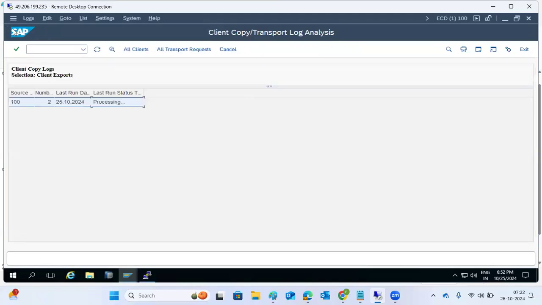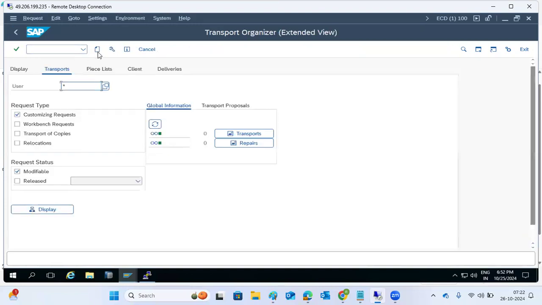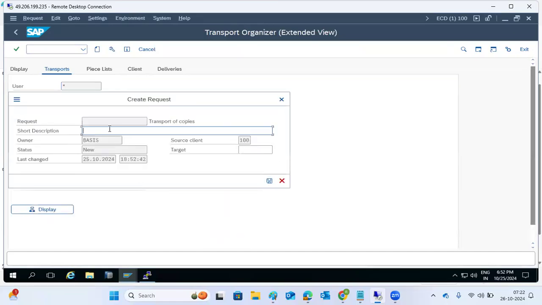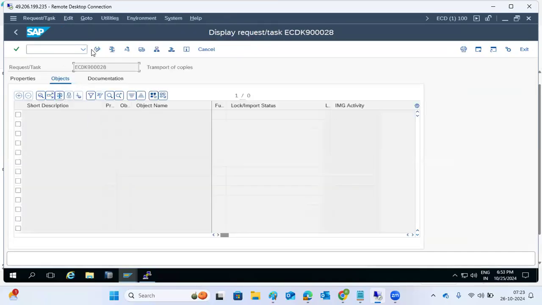So that is fine. Now once that is done, go to SE01, click on Create, then Transport of Copies, click on the OK button, the Copy button. Then we can create the RFC, we can create the transport of copies and the RFC tables backup for the refresh. Okay, they are created.